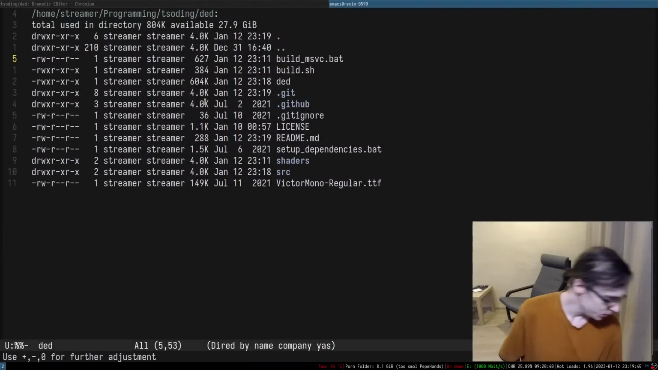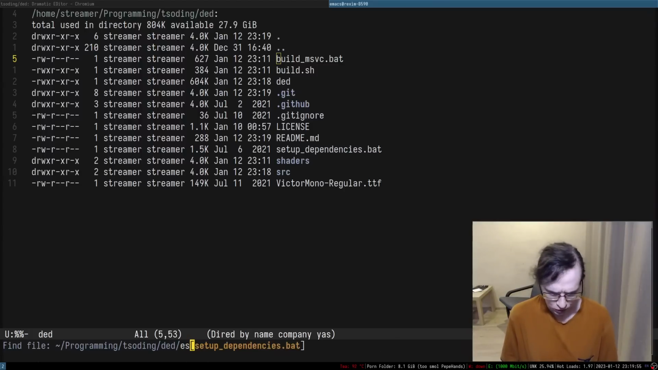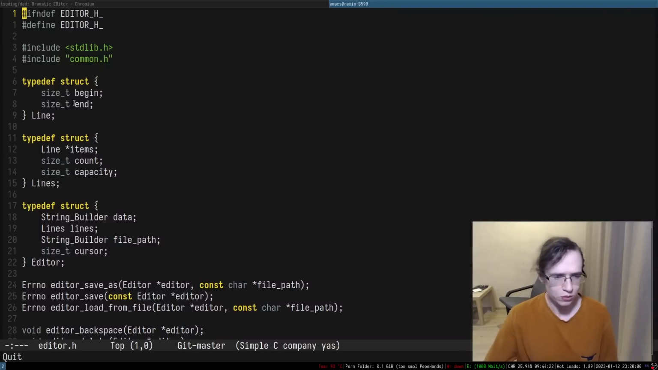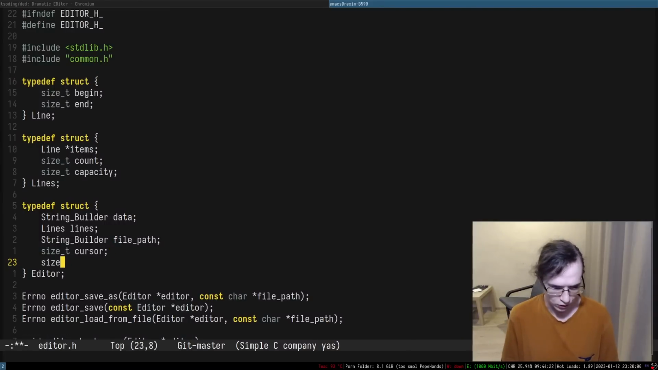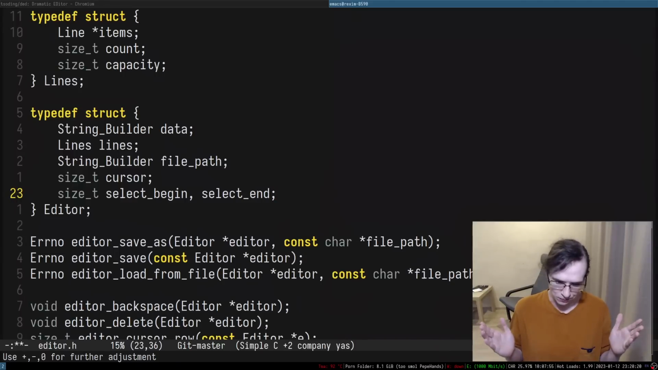So to implement selection, we need to store it somewhere. So where are we going to be storing that? Essentially, if we think about how it should be stored, it's probably going to be just two markers, right? So essentially, selection begin. Maybe selection is too big of a word. Let's call it select begin, which is still too big, but it's a little bit shorter. And select end, right? And basically everything between these things is a selection.